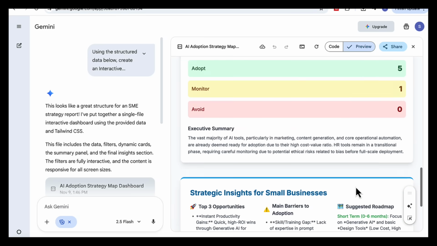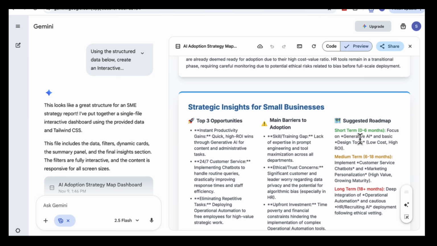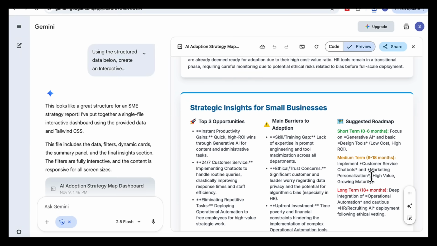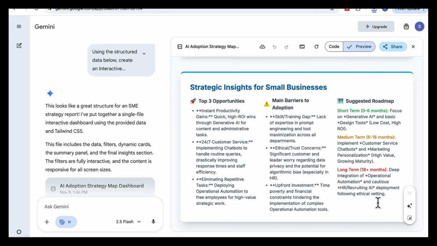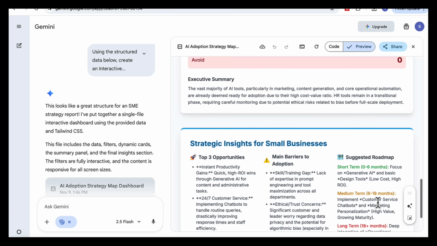The strategic decisions section visualizes what to adopt, monitor, or avoid, giving leaders a quick, actionable snapshot of their AI priorities. It's a complete data-driven strategy board built entirely from verified research. NotebookLM ensures the information is credible, and Gemini turns it into a live, interactive dashboard ready for decision-making.